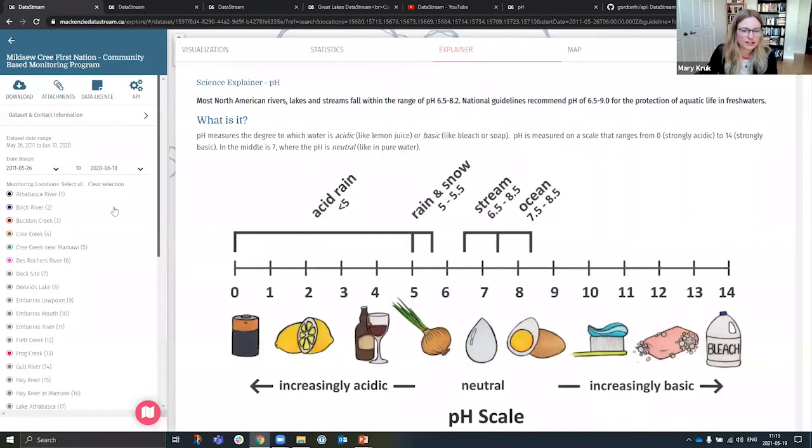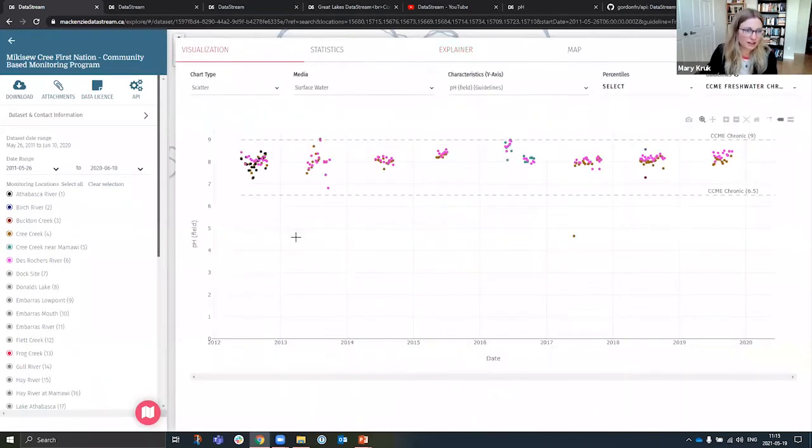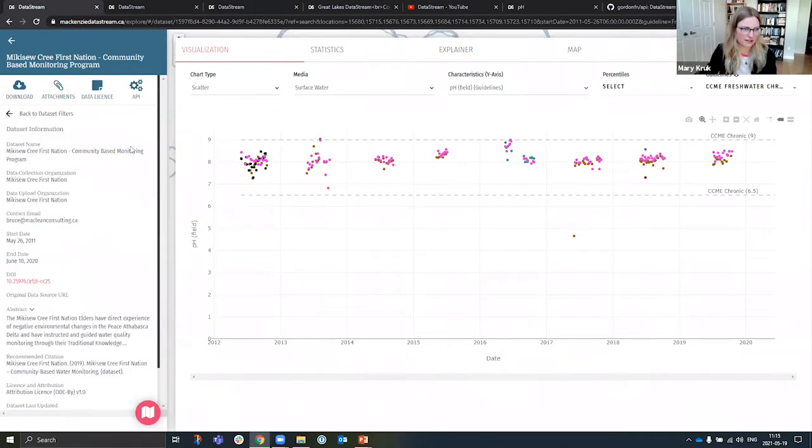Okay, so in addition to visualizing the data, you can also learn more using the left-hand panel here about the dataset contributors themselves. So if you go to dataset information, you can get some contact info on who collected the data. You can get an abstract of the data here, so just a breakdown about what the monitoring program is.